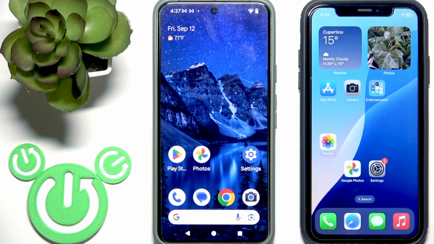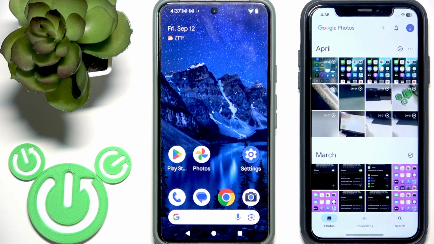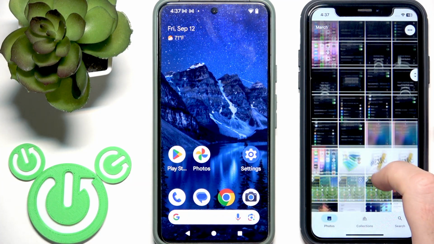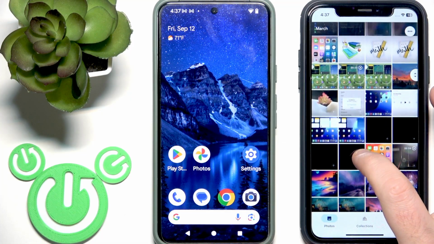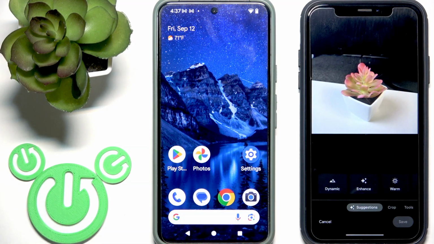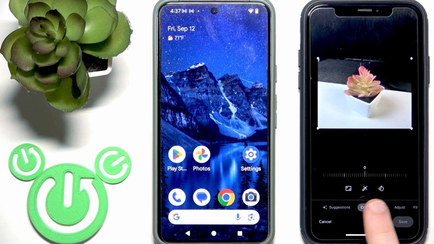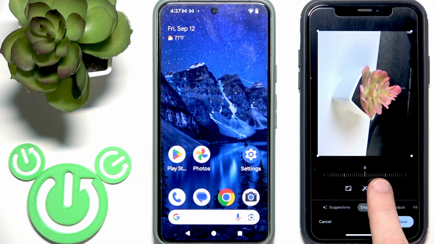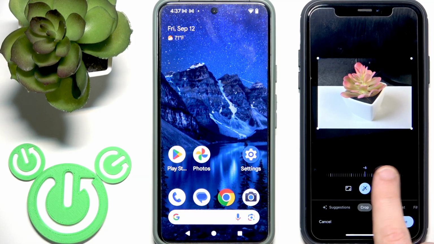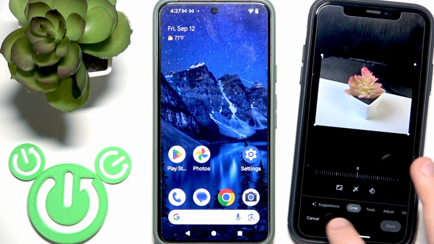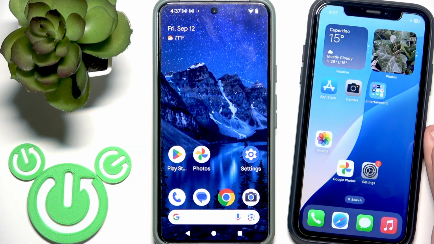And on the iPhone, open Google Photos, then let's find some photo to flip. Okay, let's say this one. Then click Edit. Go to the crop. But right here we have only the option to rotate this photo. We cannot flip it, as you can see, nothing. So only rotate. That's it.